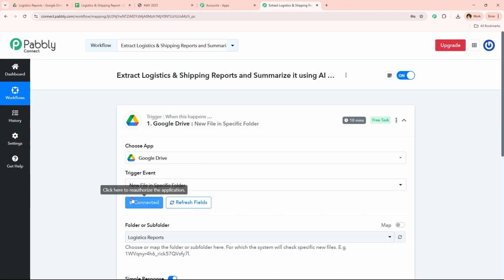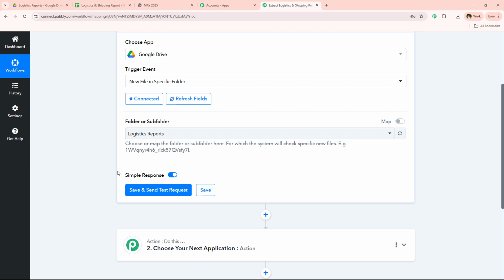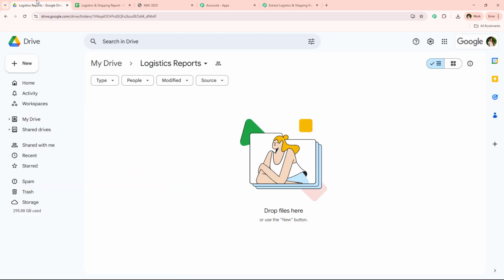And with this we have successfully connected our Google Drive account with our Pabbly Connect workflow. And now over here it is asking me to select the folder or the subfolder. So I'm simply going to select my folder, but you have to keep in mind that the folder which you're selecting should be a shareable one.